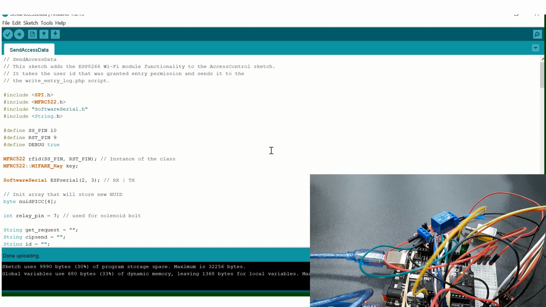Okay, so in this video, what we're going to do is show how we can grab the ID that was used to gain access (in quotation marks) and send that to a file in real time online.